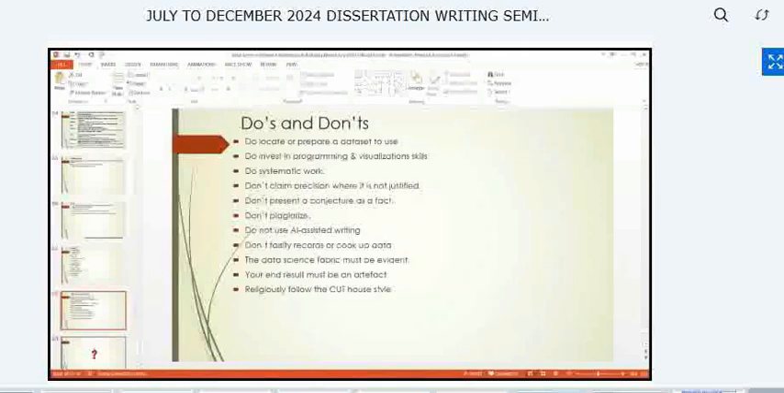Don't falsify records or cook up data. The data science fabric must be evident. I emphasize this one. Don't have your background to the study, you divorce your study from the data science fabric. Don't have your literature review, you divorce it from the data science fabric. Your topic, your research topic, your problem statement, your background, your objectives, your literature review, methodology, your results. We are following a thread, a golden thread, plus the data science fabric must be evident.